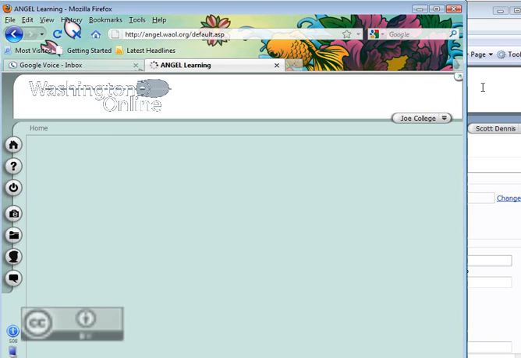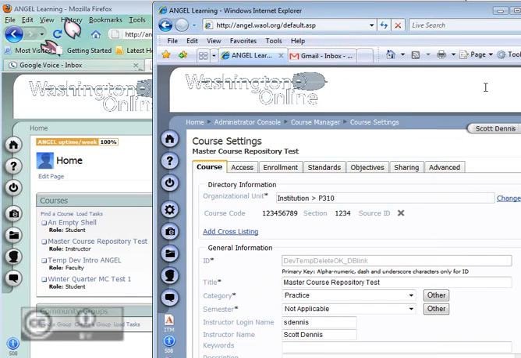So what I'm going to do now is go over to where I'm logged in as an administrator, and when I created the course, I could have added course codes. As an administrator, I can come back and add a course code or a section code to Joe's master course repository test course after the fact, but usually those get created as the course gets created. I can use that course code and section number for multiple courses if I want.